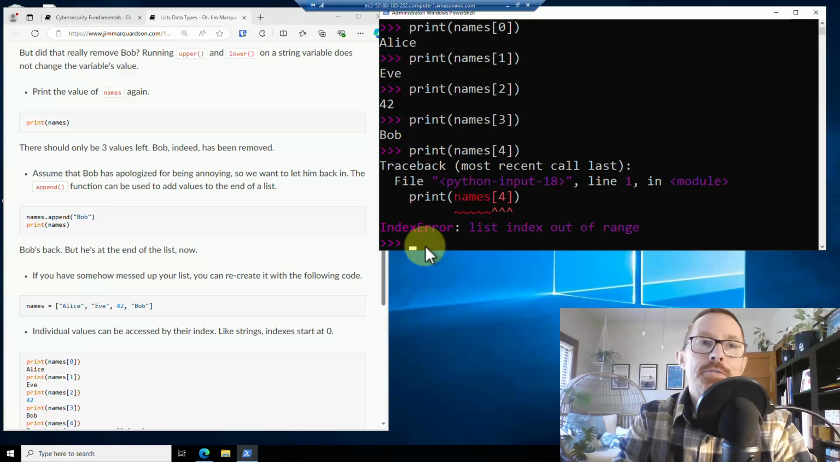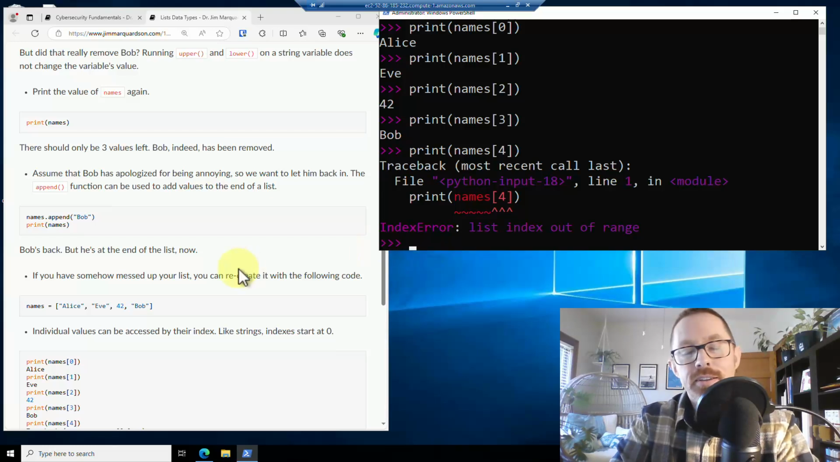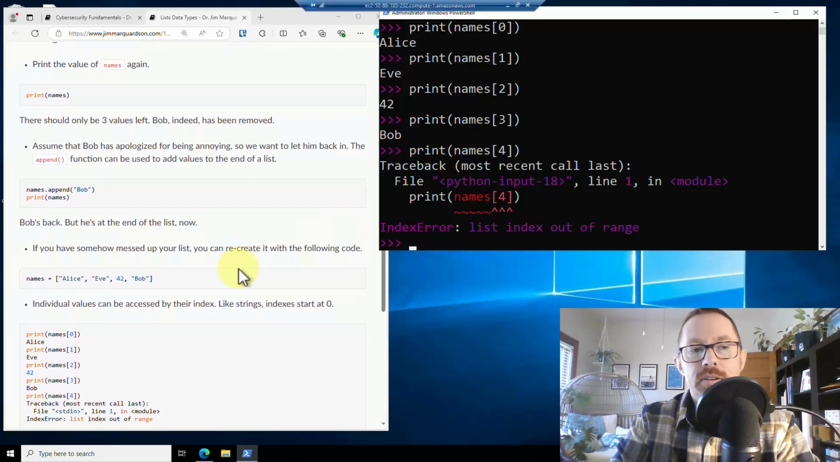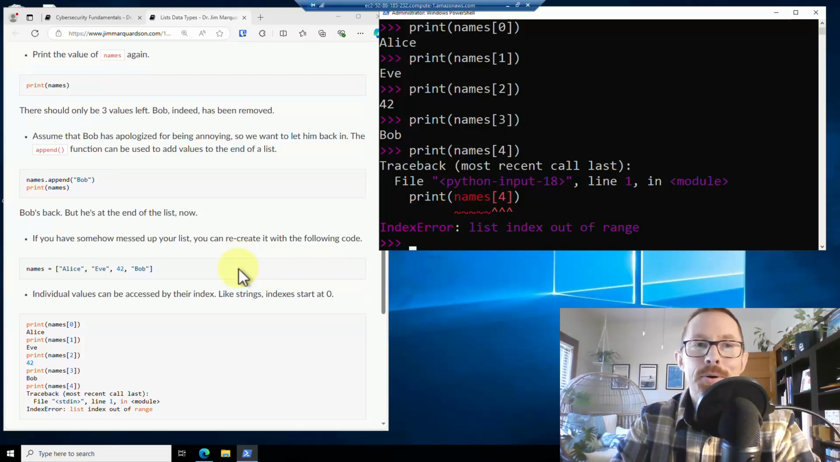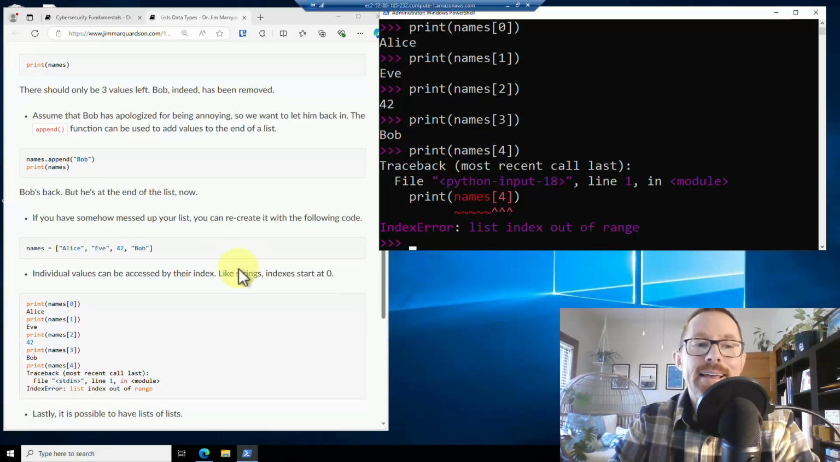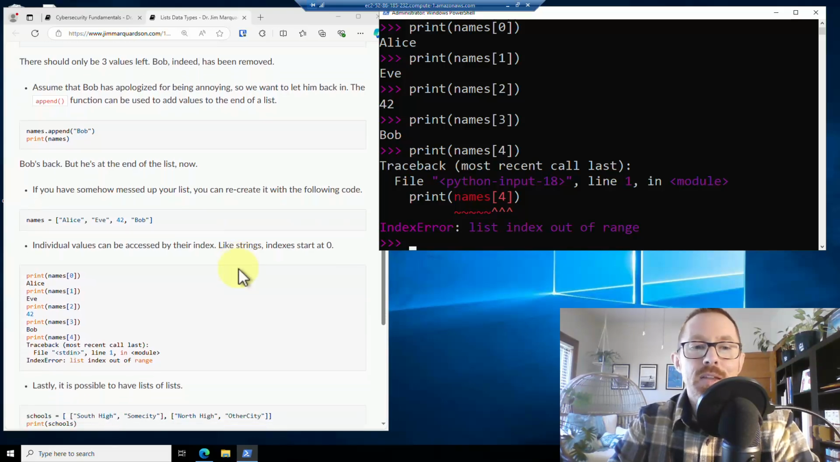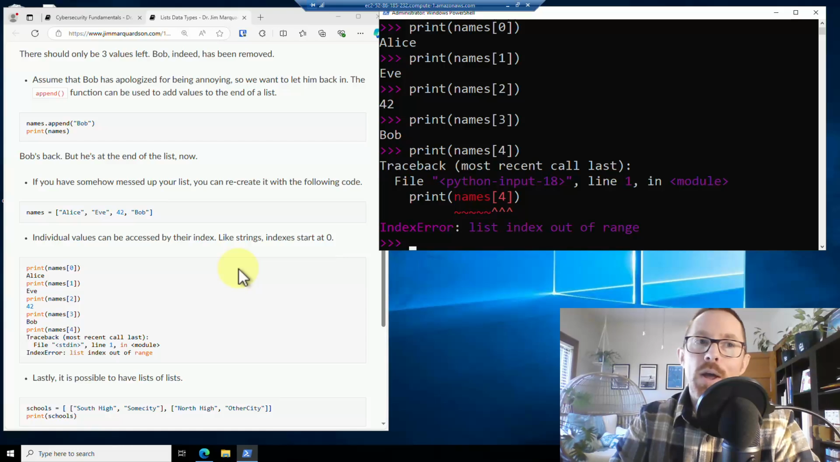I only have 4 elements, but names bracket 4 is looking for the fifth element because we're using our 0-based counting method. And so that's out of range. Our program would crash here if we were running a larger program. That's a problem. So what can you put in a list? Well, any Python object, really.